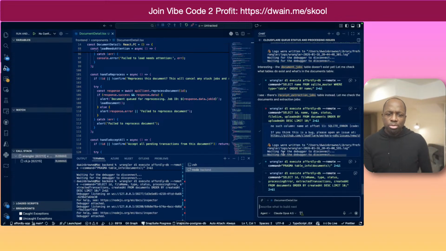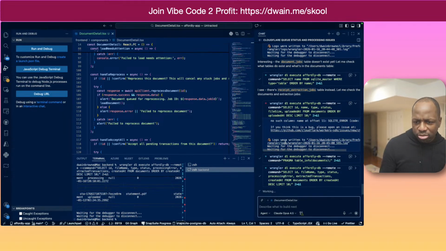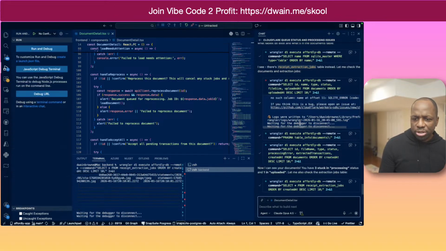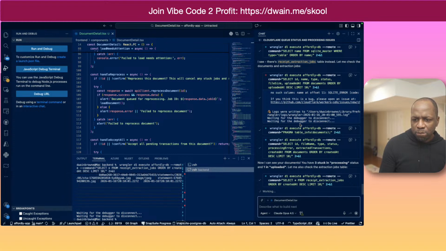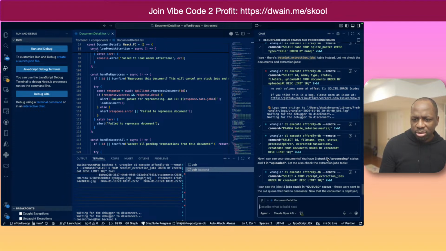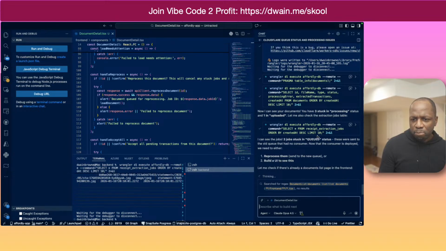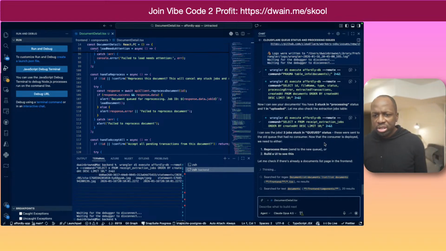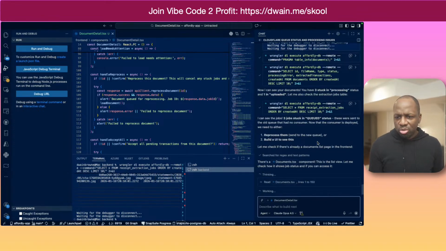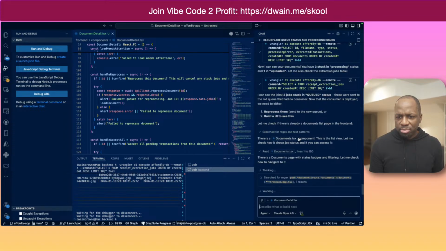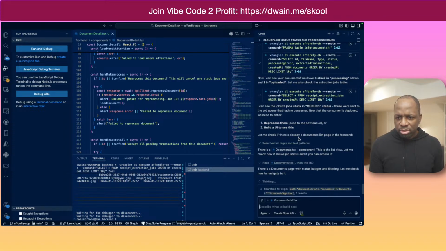Yeah, basically, okay. I'm just making sure that it's actually doing the right thing. I'm just double checking that it knows what it's doing. It says: you have 3 documents stuck in process status uploaded. I can see the jobs stuck in queue status. The old queue had no consumer deployed either. So reprocess them, send a new queue, or build the UI to see this.